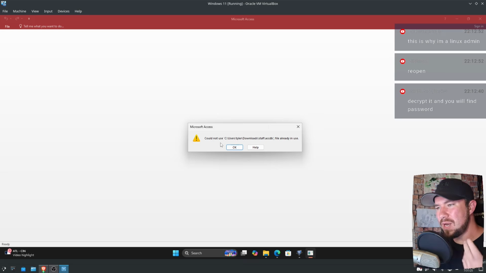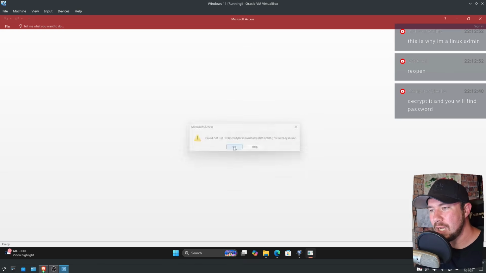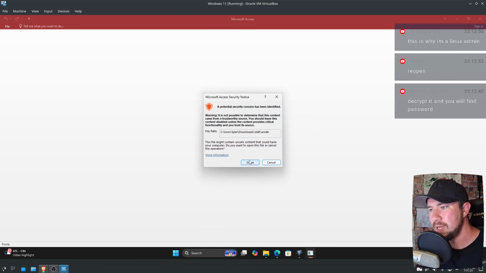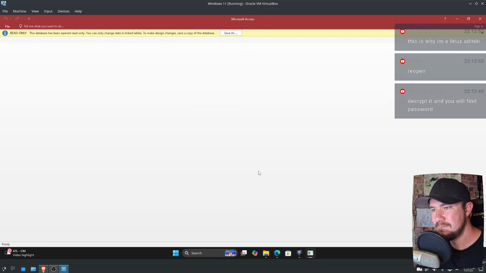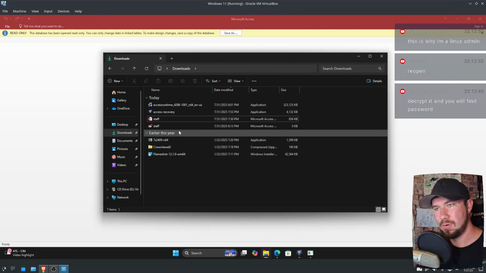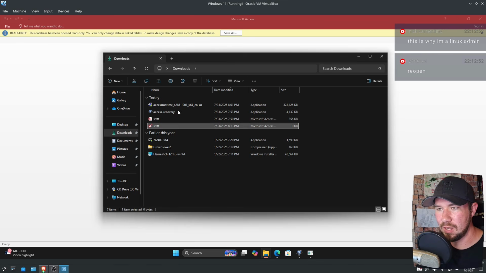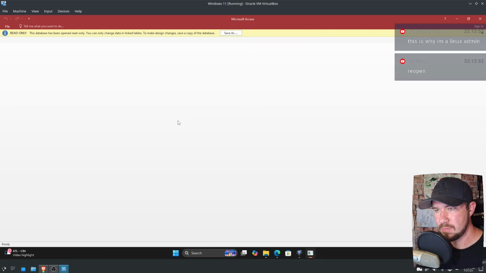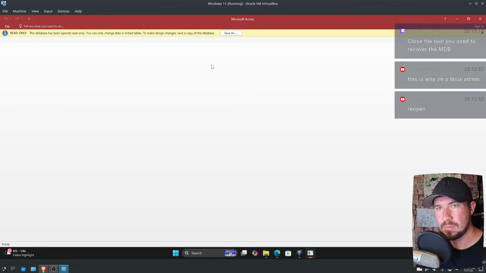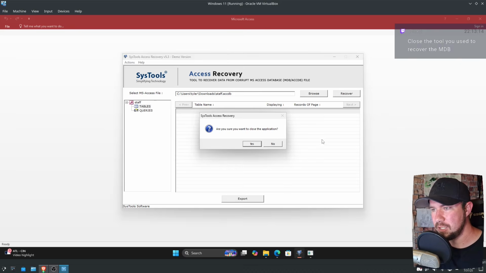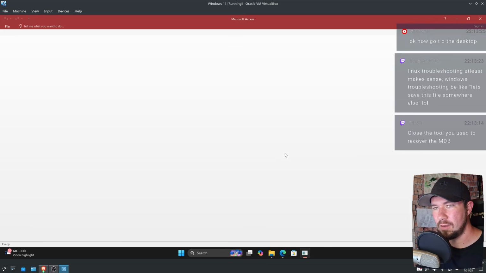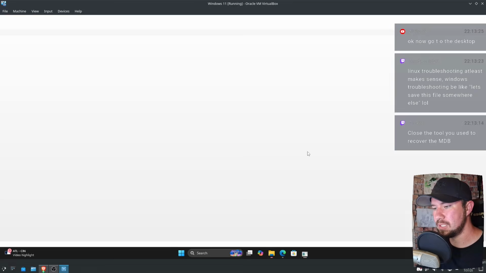But when I try to read the database, what is going on? What do you mean it's already in use? No crap, it's already in use. I'm trying to freaking read it. As the youngins say, I'm going to crash out on this one, y'all. Close the tool used to recover. Is that the issue? I thought I did close that. All right, let's try this again.